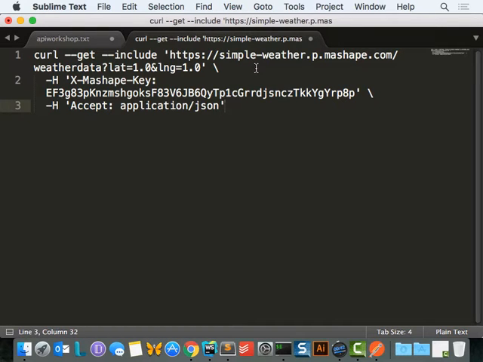This -H means that we're including some information in a request header. So in the same way in the Postman GUI where you typed headers and you entered the X-Mashape-Key in the key, Accept, and the data type that you're willing to accept back, you enter them like this.